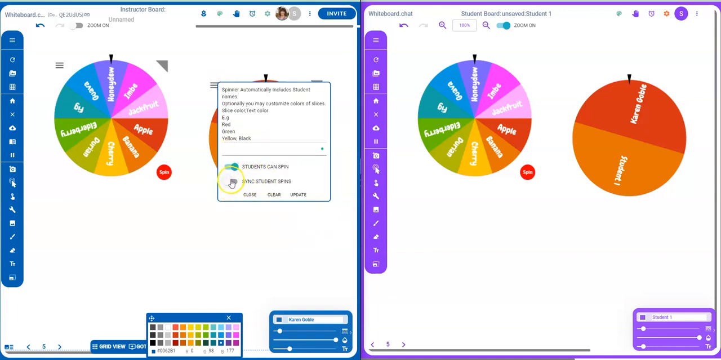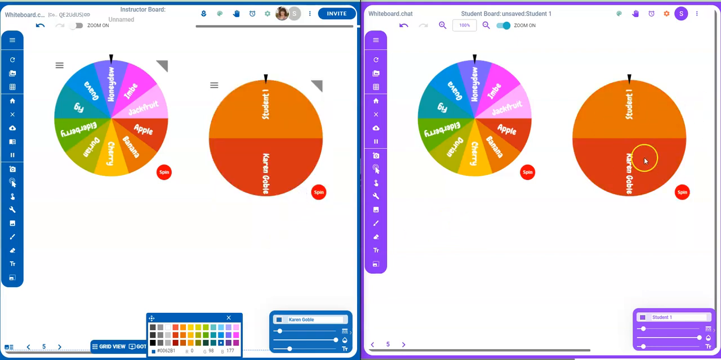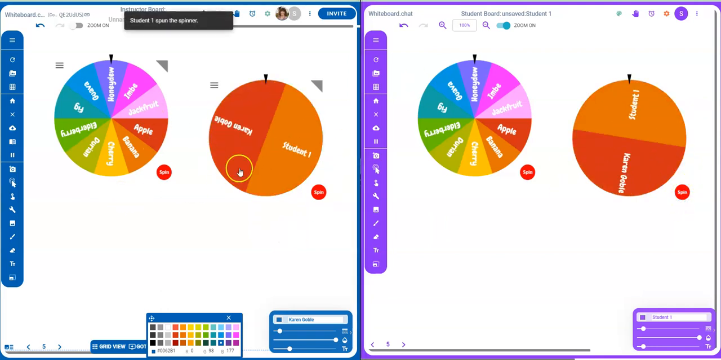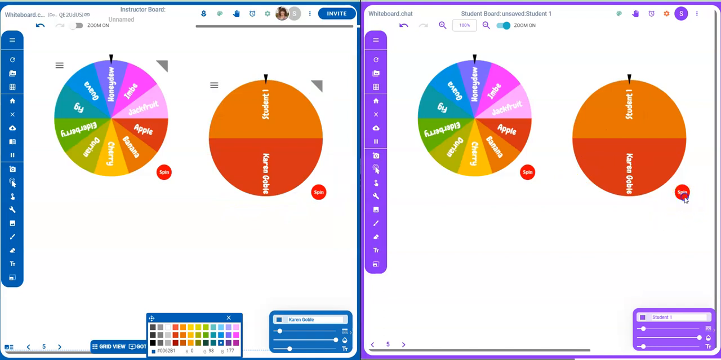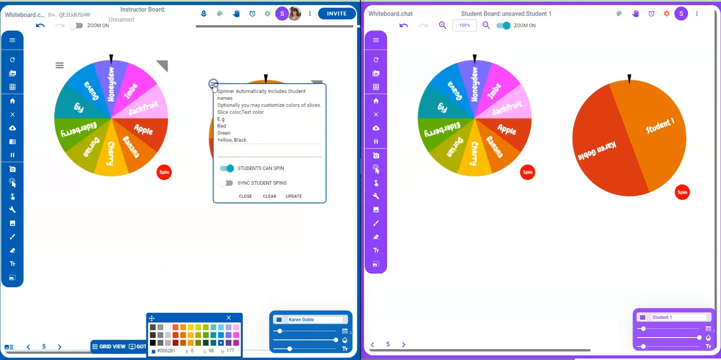You can also turn the sync on, so I'm going to update this, so that now when the students spin, it's going to spin my board as well. You'll notice up here in the teacher, it tells me that student 1 spun the spinner. Watch the difference here. I'm going to turn that back off and update. So what's cool about this is now the students can spin these spinners, but it's not affecting anyone else's boards. So there's different things that you can do to change that.